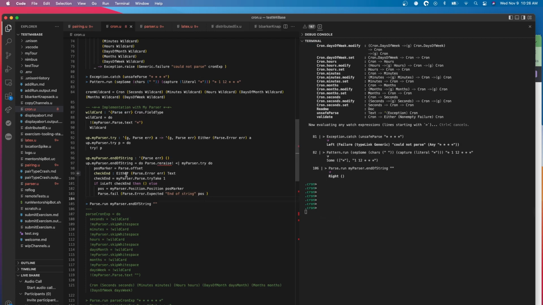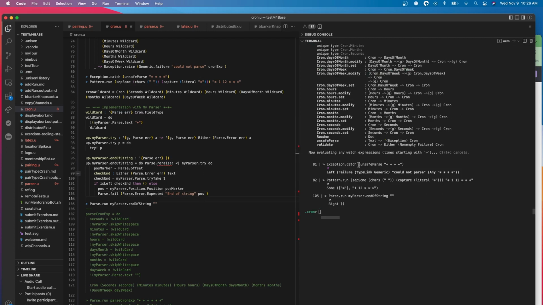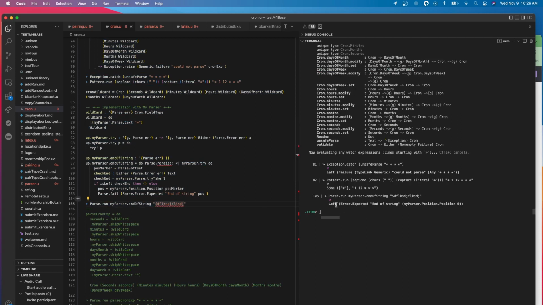Okay, let's see. My parser, end of string. Let's see, does it still succeed? It does. And this one. Okay, great. And the position offset is 0, which is what we want. It's not incrementing that offset. Okay, cool. Very cool.